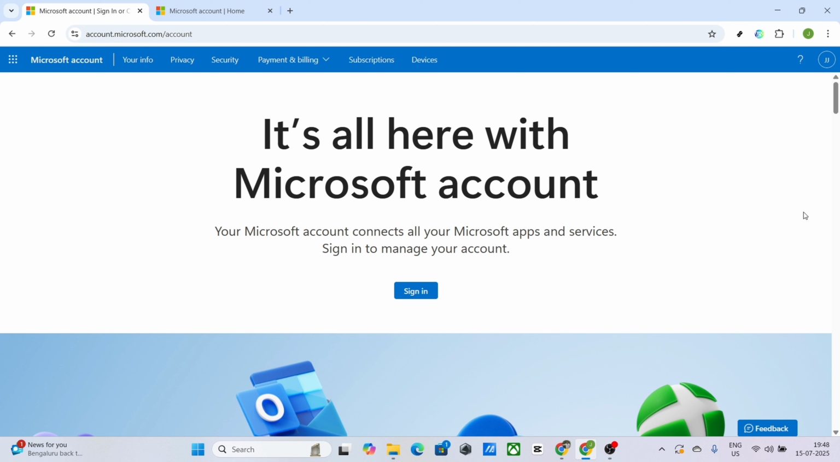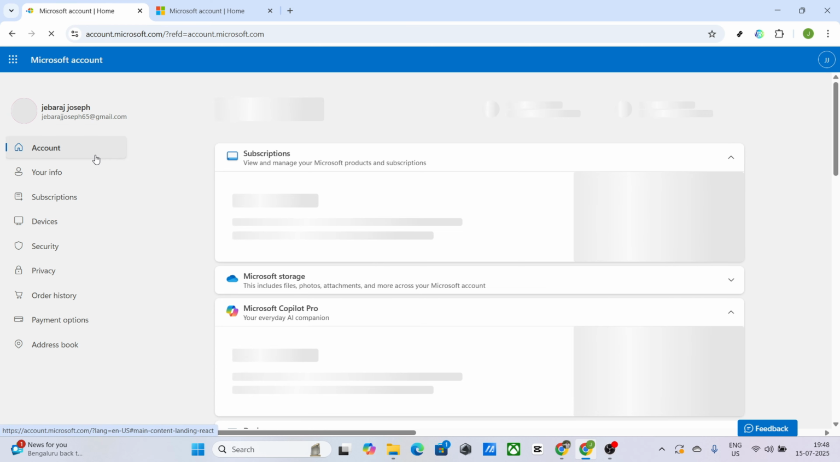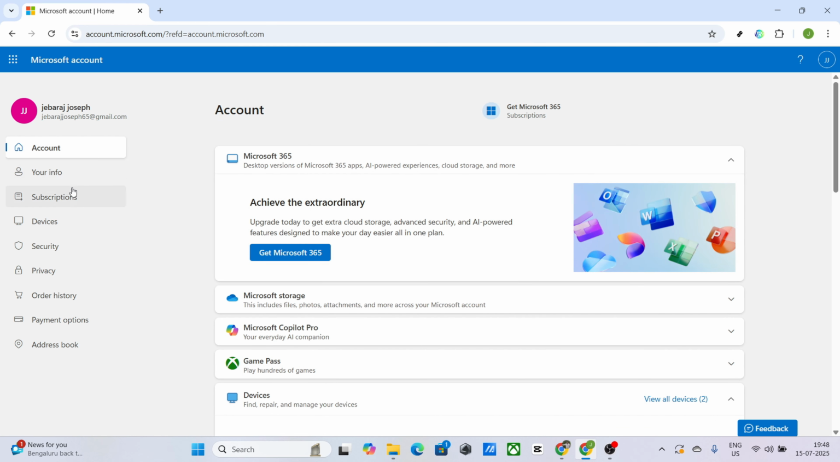Once you've arrived, look for the Sign In option, which is your key to accessing an array of Microsoft services, including OneDrive. Go ahead and give that button a click. After doing so, you'll be prompted to enter the email address associated with your Microsoft account. It's crucial to input the correct email to avoid any login hiccups. Once you've entered your email, click Next to advance.